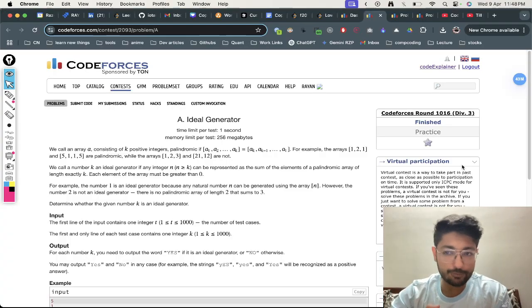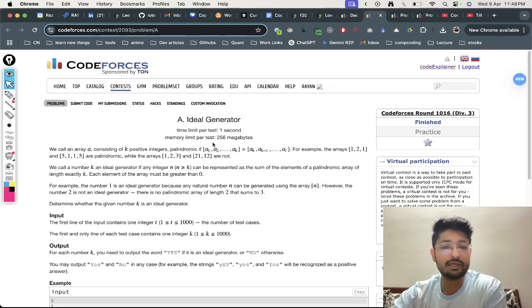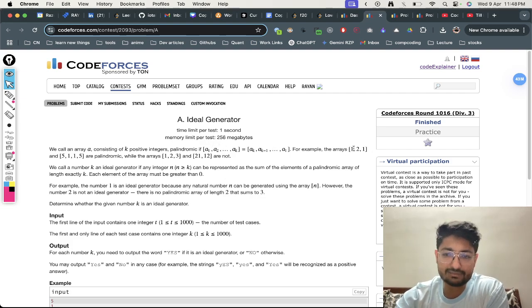Hello everyone, in this video, let's talk about the first problem from Codeforces Round 1016, Division 3, named Ideal Generator. You're given an array A consisting of k positive integers. An array is called palindromic if the numbers are arranged in a palindromic form, which means that if you read it from left to right or right to left, it appears the same.